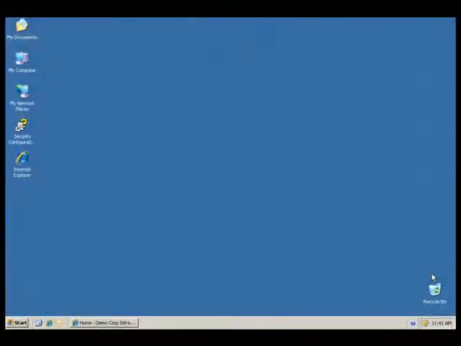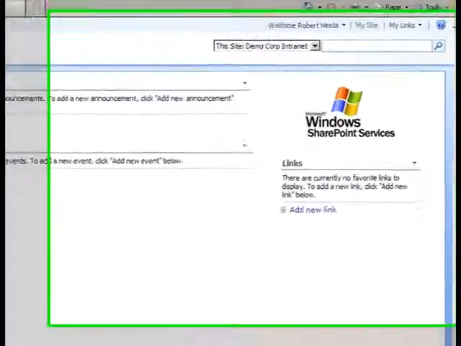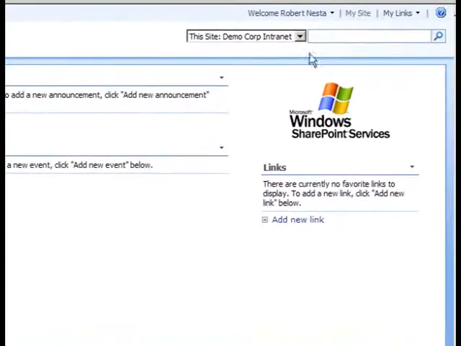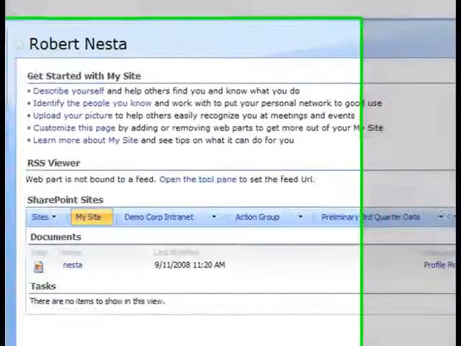Welcome to the task, Add Colleagues to your MySite. In order to accomplish this task, I will start Internet Explorer and navigate to my organization's SharePoint server. Once I'm on SharePoint, I can click the MySite link in the upper right hand corner of any SharePoint page.